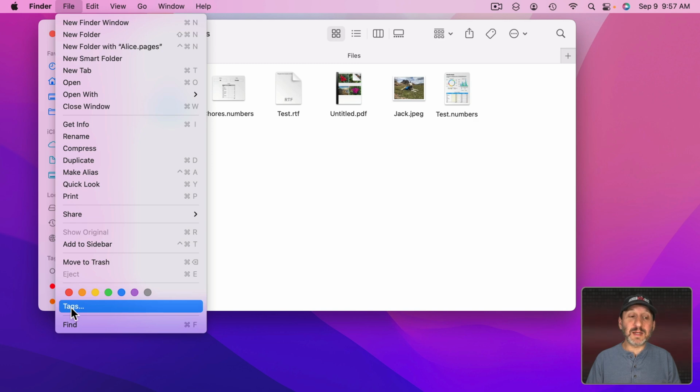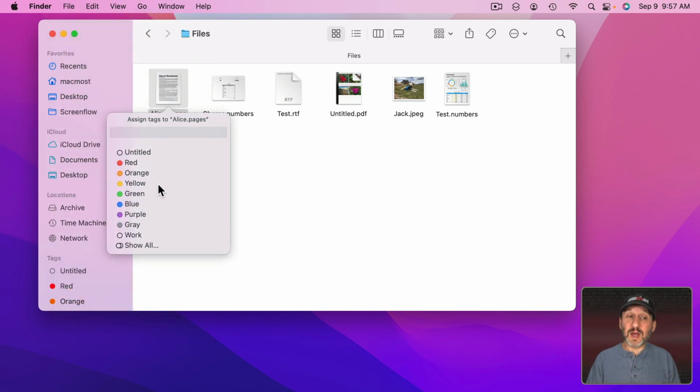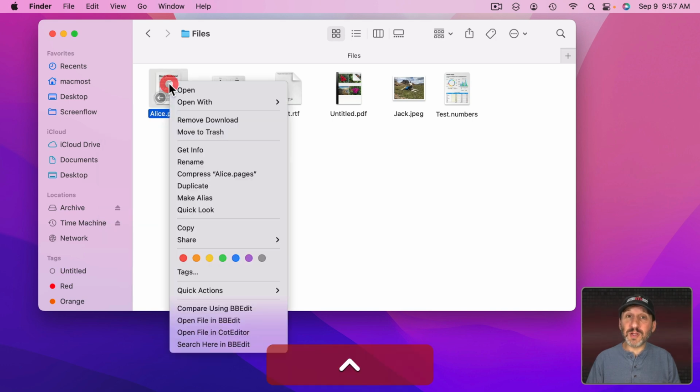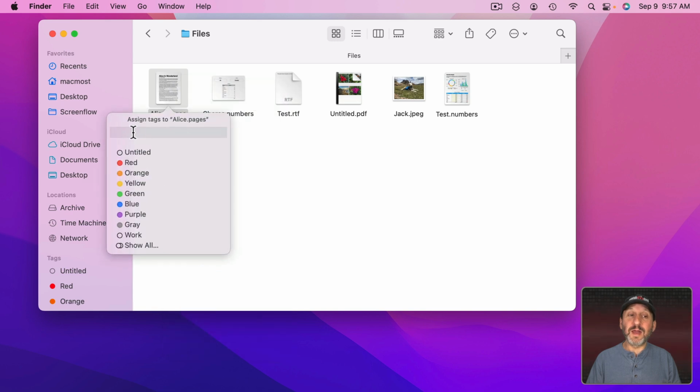Or you can select this, and then this comes up, and you can type the name of a tag or select one of the ones below. Alternatively, you can control click, right click on a mouse, two finger click on a trackpad, and then select one of the favorites here or click there, and then also type the name of a tag or select one.